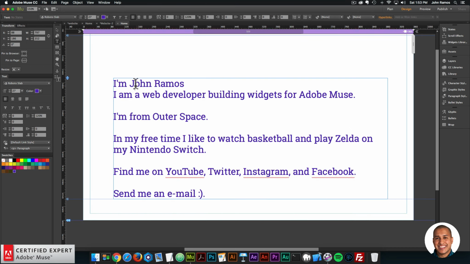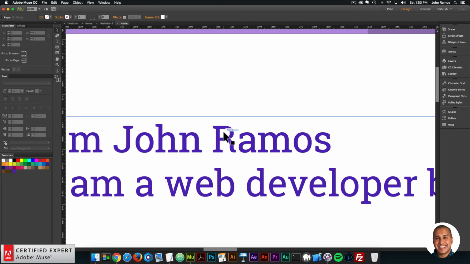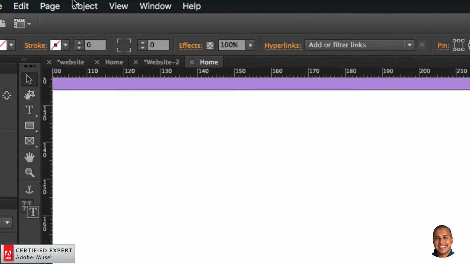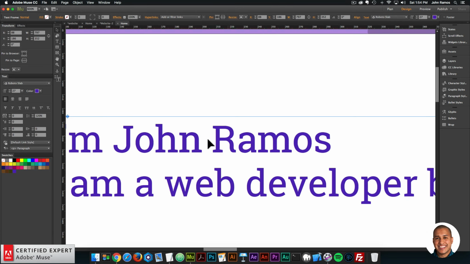So what I'm going to do here is zoom in and just place it over the text John Ramos. And I can make the text box a little bit smaller. And then what I'm going to do here is hold down Command L to lock that text box so I don't select it. Or you can go to Object with the text box selected and select Lock there. So it's Command L or Object and Lock. So now when I select the text box, I can't select that particular text box.